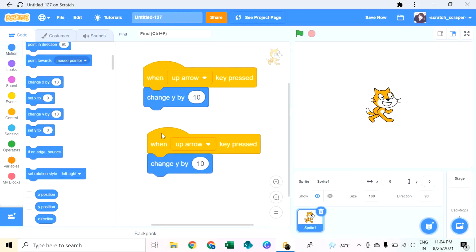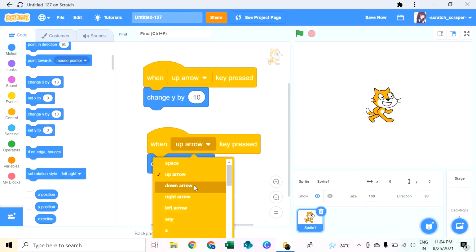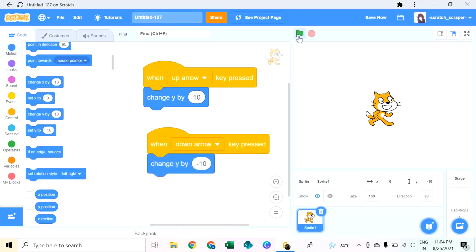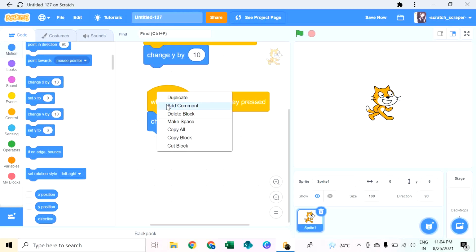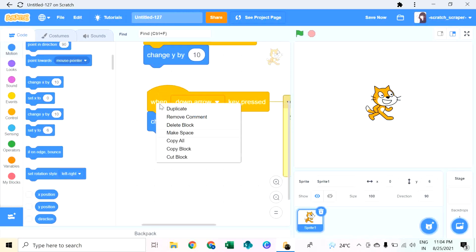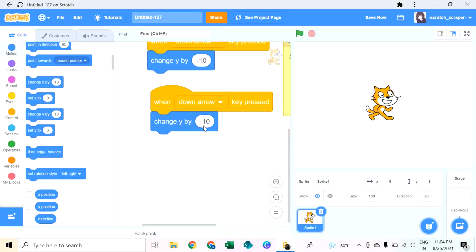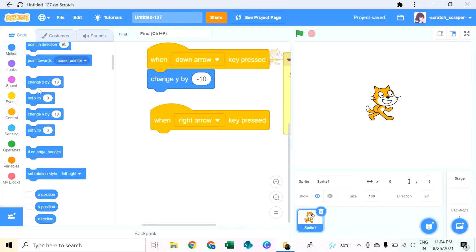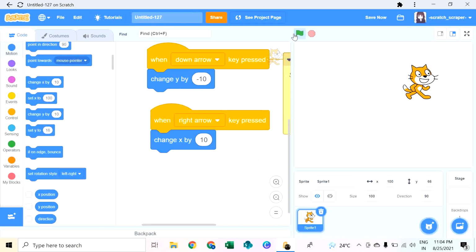And then we're gonna just duplicate this and put that 10 to a negative 10 and to down arrow. Now let's try this. It's going up and down. Perfect. Now, once more, we want to duplicate this. And then you can change to the right and switch it to the change X. Let's see what this does. It actually makes it go to the right too.